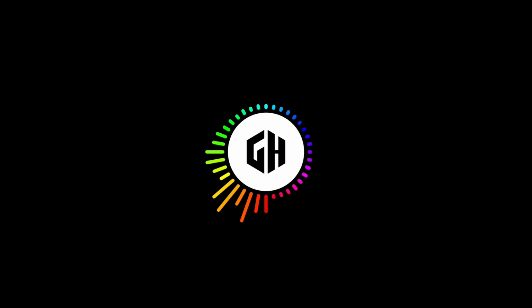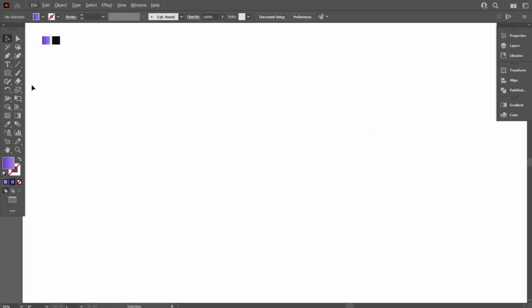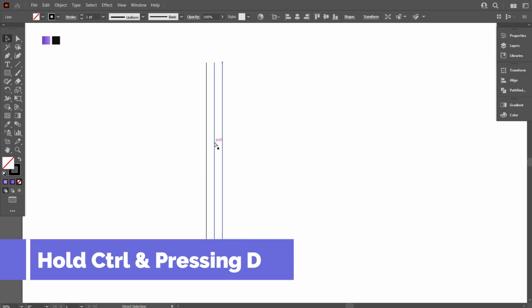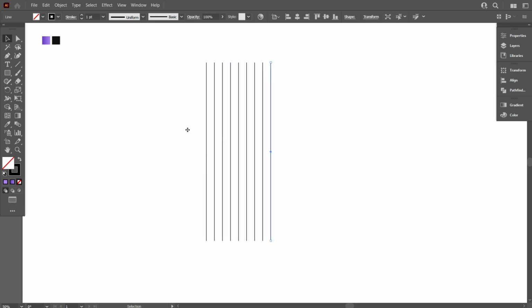So let's get started with the video. From the toolbar, take the Line Segment tool, and draw a line. Now copy the line by holding Alt, and then copy it more by holding Alt and pressing D. Now select the lines, make them middle align center, and group them.